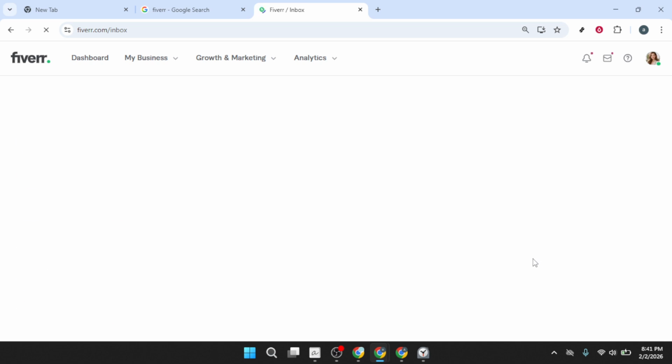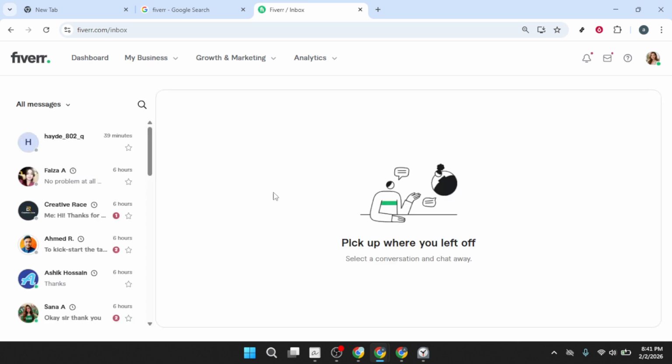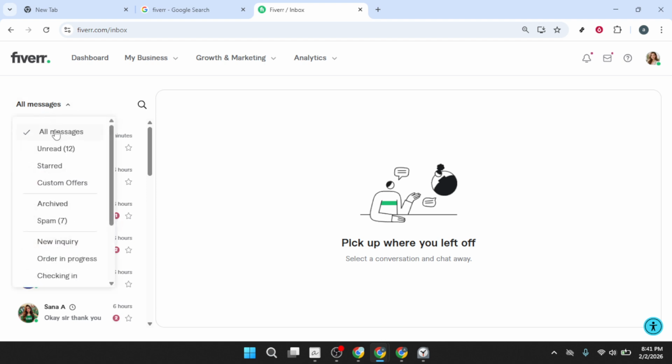On the left side panel, you'll see different message categories. First, click All Messages to ensure the full menu is visible and you're in the main inbox view. Next, select Spam. This is where Fiverr places messages that were flagged, either automatically by the system or by you.